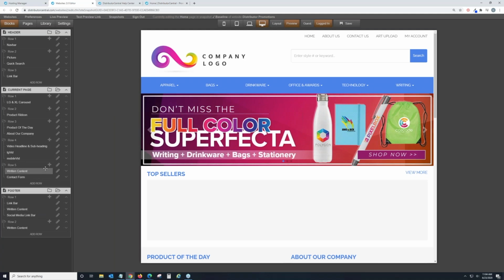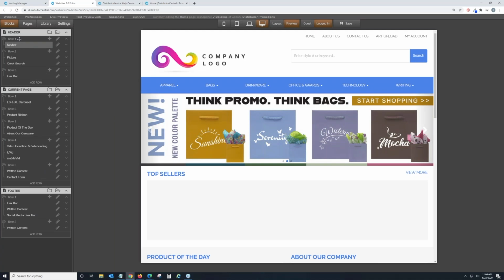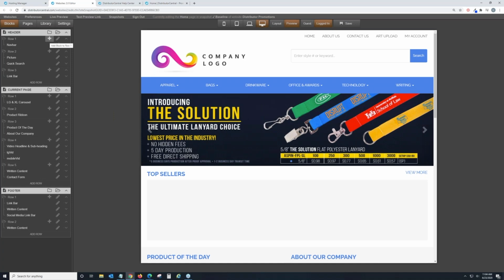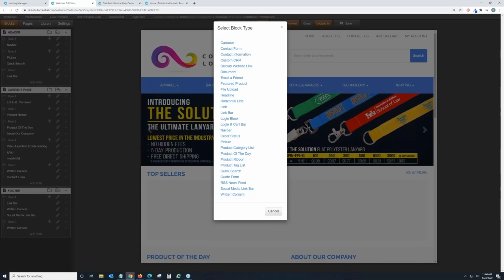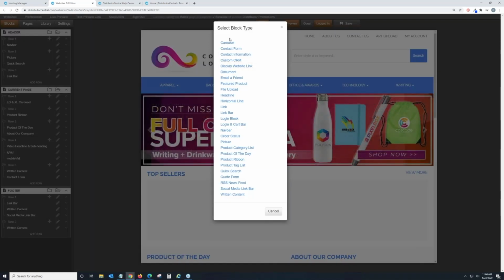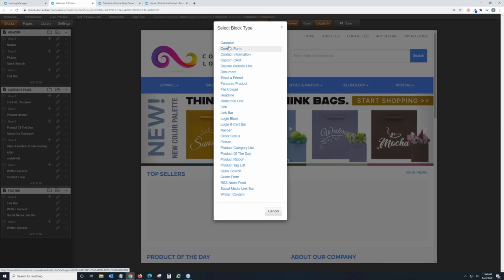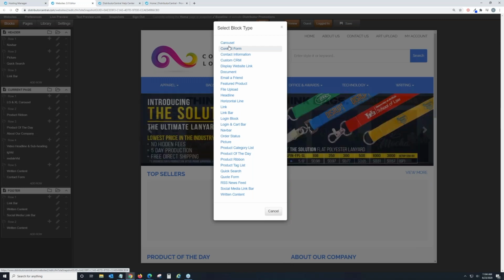If you look over here in the left-hand column, you'll notice these rows, and then the plus next to the row. That's how you're going to access the different block types. If I click on the plus, you'll see here that these are all the block types that we have. As I mentioned, it's just a bunch of different block types that do different things, and you just determine which blocks you want to use on your website.